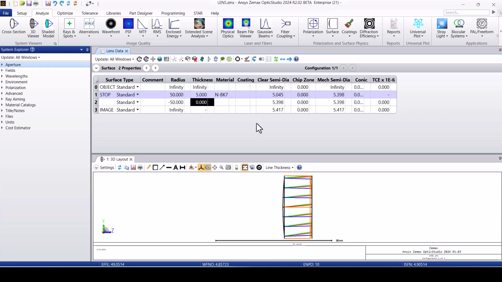and a material. You can see that there are plenty of other columns here that we won't get to today, but they allow you to control the optical or mechanical diameters of your system, or even use a conic constant to make your surface aspheric.